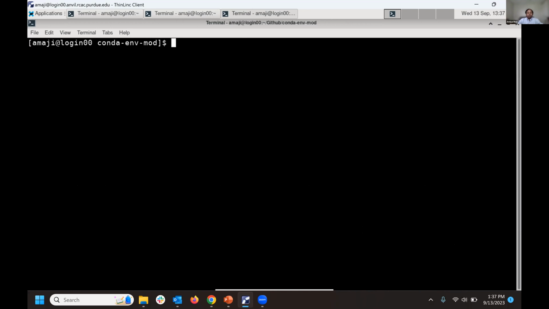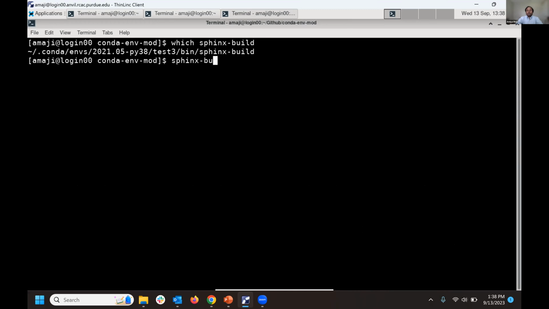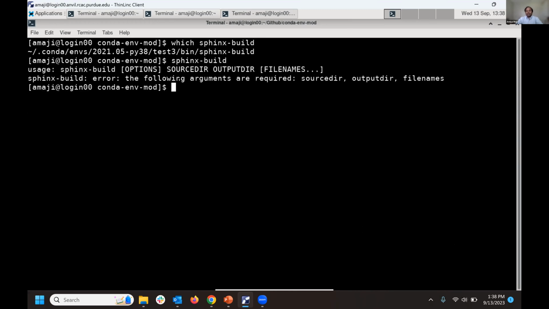And now if I do which sphinx-build, this should come from my environment. I told you about not creating environments in home directories, but this is a demo, so I'll say this is just for the purpose of the demo. Don't create your environments in home directories. You don't need to do conda activate or conda init, right?